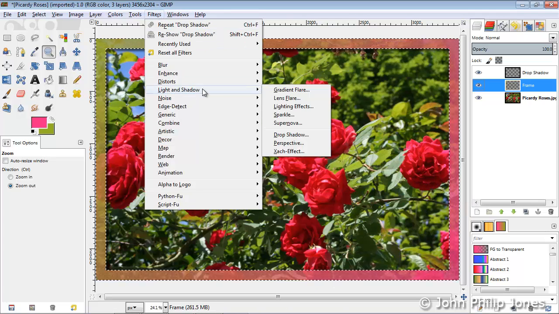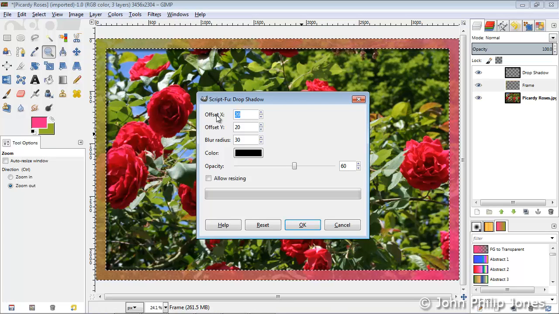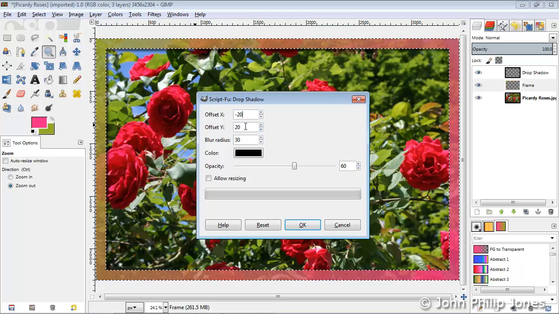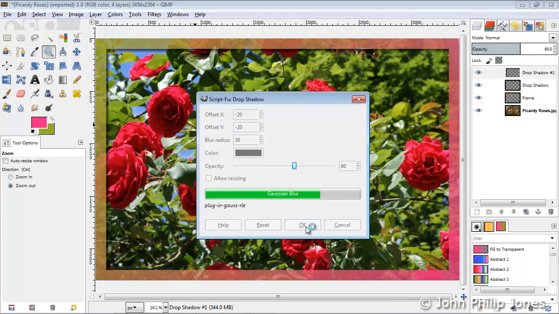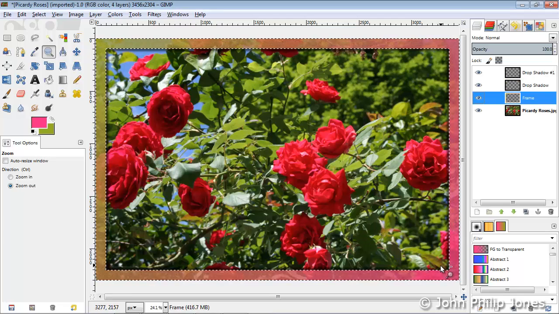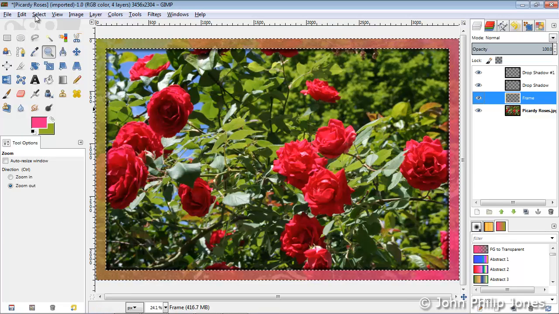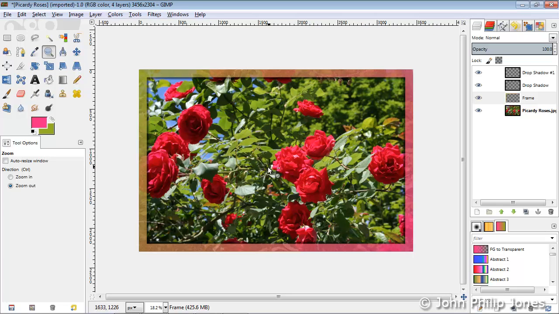Let's now go back to filters, go to light and shadow, go to drop shadow, change this to minus 20, this one to minus 20, leave everything else the same, click OK, and when the processing is complete, we should see this drop shadow here now. Then go to select and select none, so the whole border is now selected.